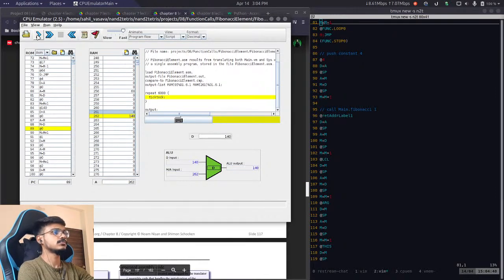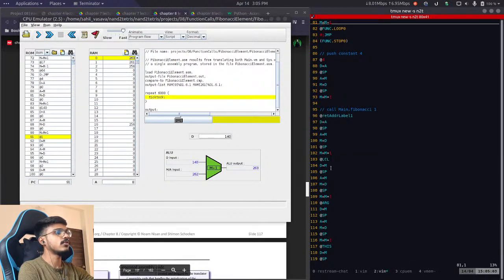Now we are going to increment the stack pointer. We did it. Now we have to change the value of local. It should be D equal to M. First get its value and store it on the top of the stack.